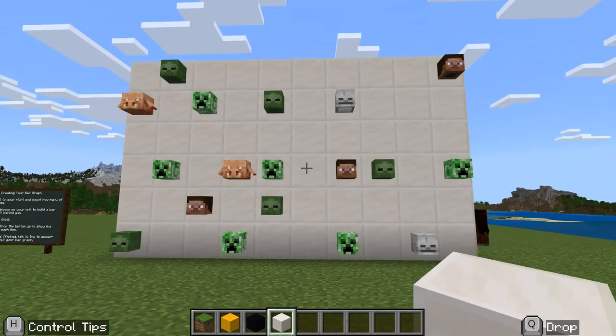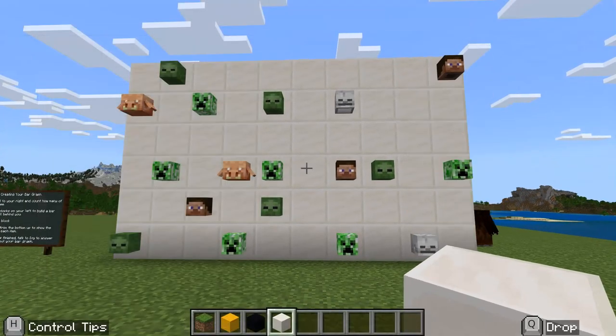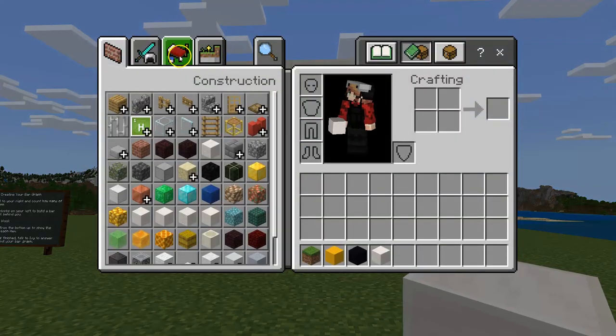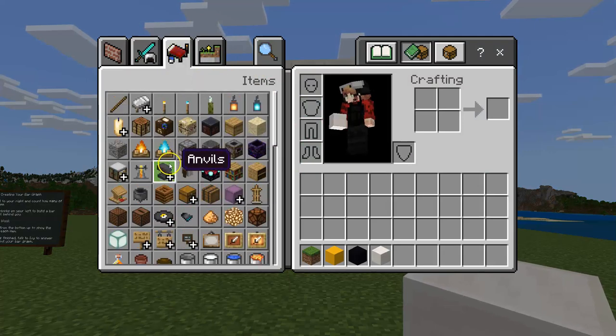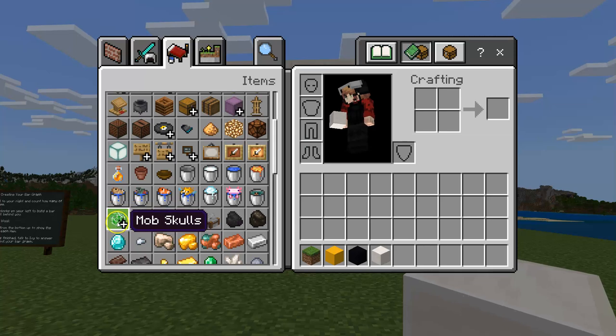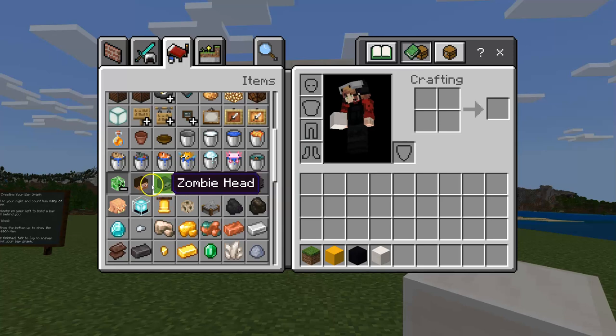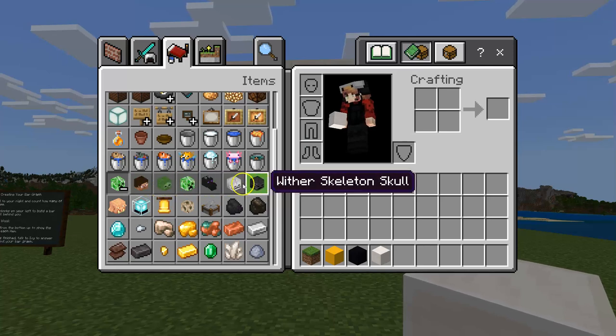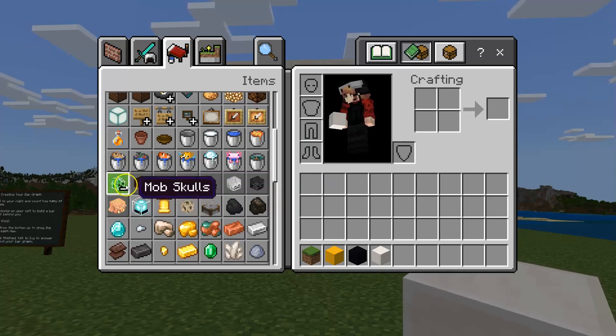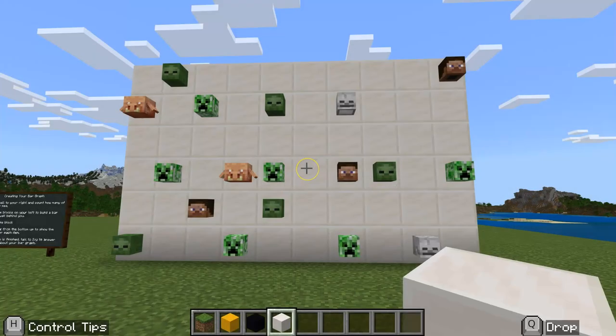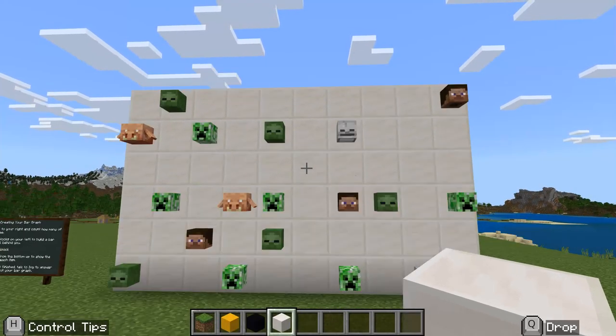And then these trophy heads you can find, oops, hit E, go under the little bed icon, scroll down till you see the creeper head, it says mob skulls. Open this up and now you can see each of them. And that is what I'm using. But feel free to use whatever items you want because most of them do attach to the wall.